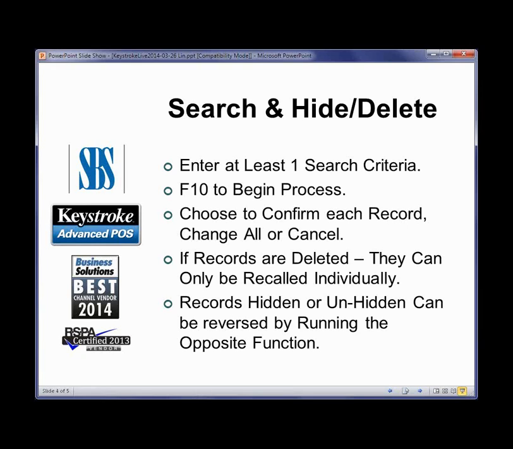You can say yes, no, which will change all of them, or cancel to get out of the whole procedure. Remember, if records are deleted, they can only be recalled individually. And records that are hidden or unhidden can be reversed by running the opposite function.